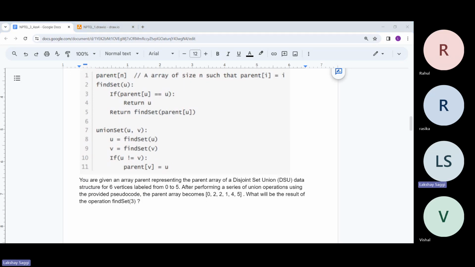And then the problem is asking us, we are given a parent array representing the parent array of the disjoint set union data structure for 6 vertices labeled from 0 to 5. After performing a series of union operations using the pseudocode provided above, the parent array becomes something like this: 0, 2, 2, 1, 4, 5.